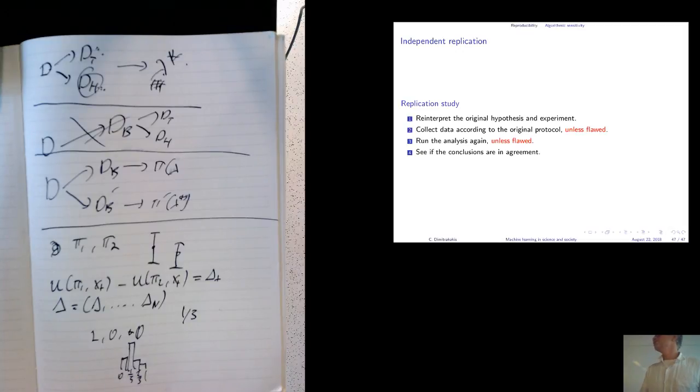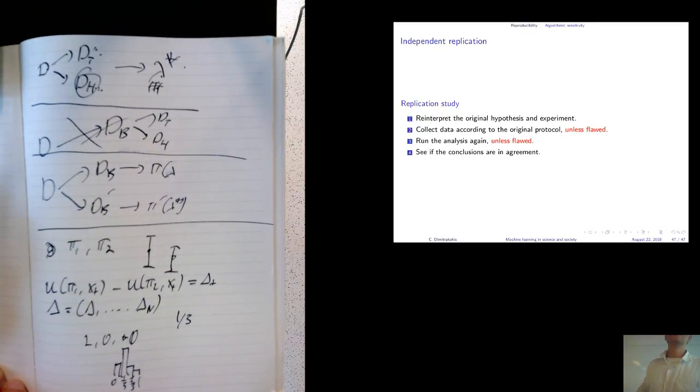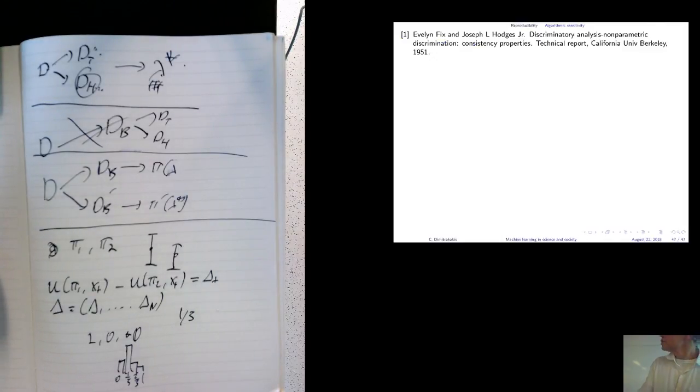And you are free to use bootstrapping in your projects. So there's no requirement to use it. You can use anything else you like, as long as it's justified in some way. Okay, so that's it about replication, I think.